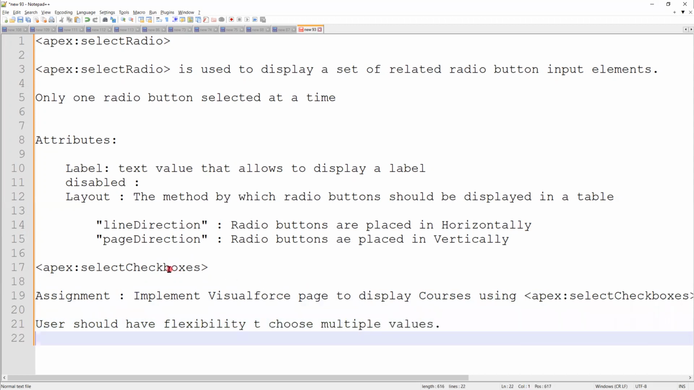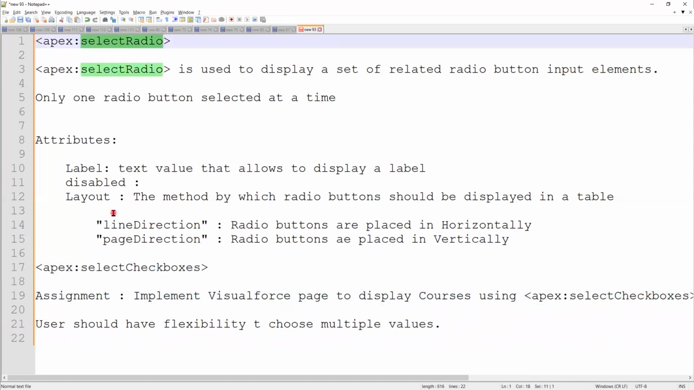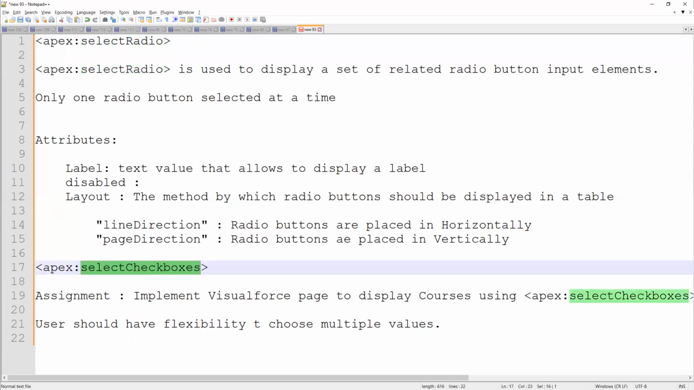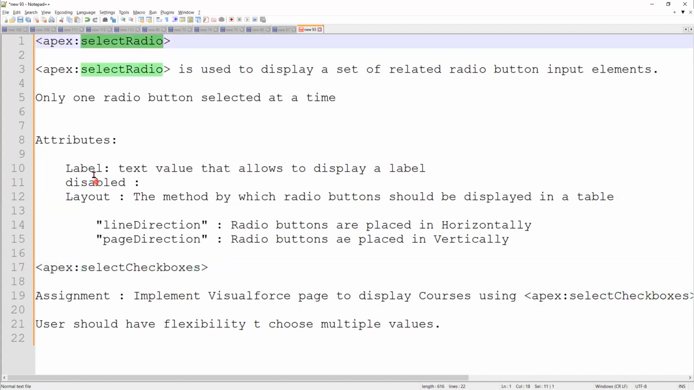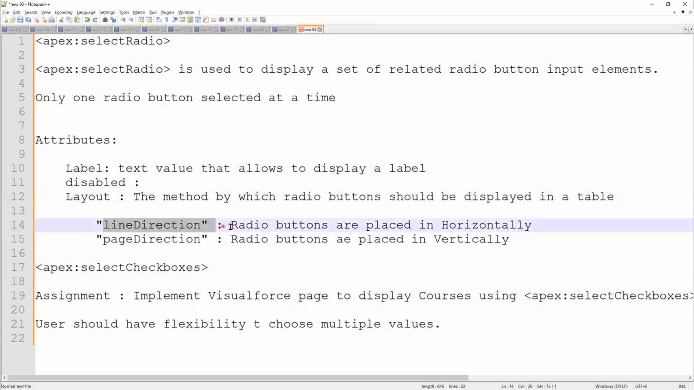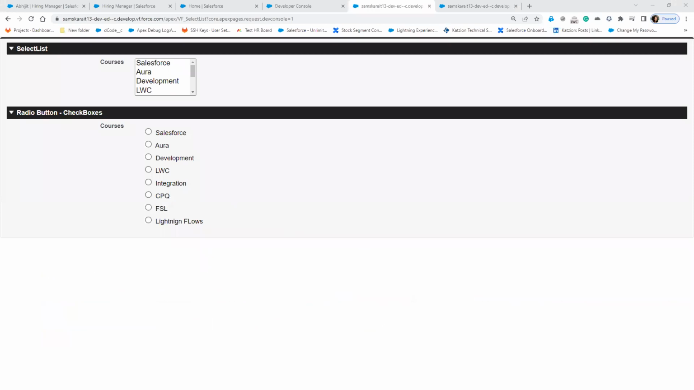And apex:selectCheckboxes attributes are the same as the select radio. The only difference is that multiple options, which you do not have in the select radio, you have in the checkboxes. Multi-select is not available in select radio; multi-select is available in the apex:selectCheckboxes. So the rest of the things are the same: layout, disabled, label, line direction, page direction, everything is the same. So that's the homework. Will you guys be able to do that?